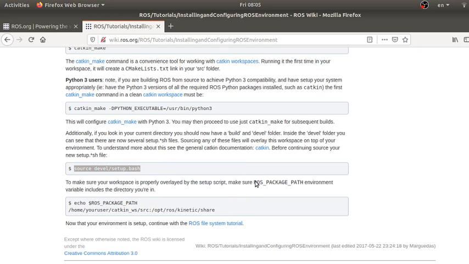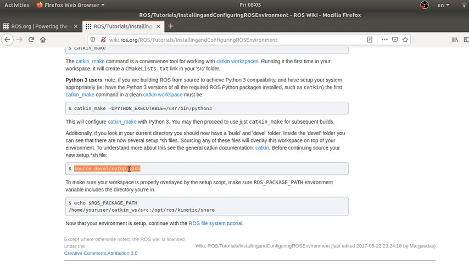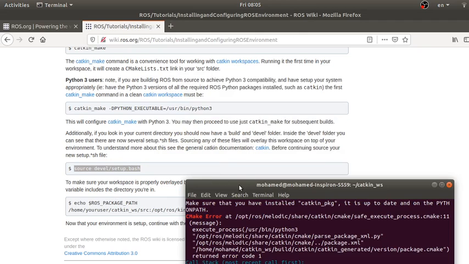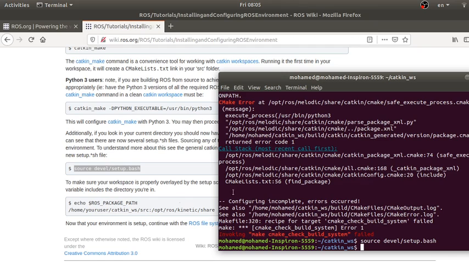so we can source a new setup.bash file. It will be new to you, but I have already sourced the setup.bash file. You will copy this code in order to have this file. We have opened the Catkin workspace, and it's done.